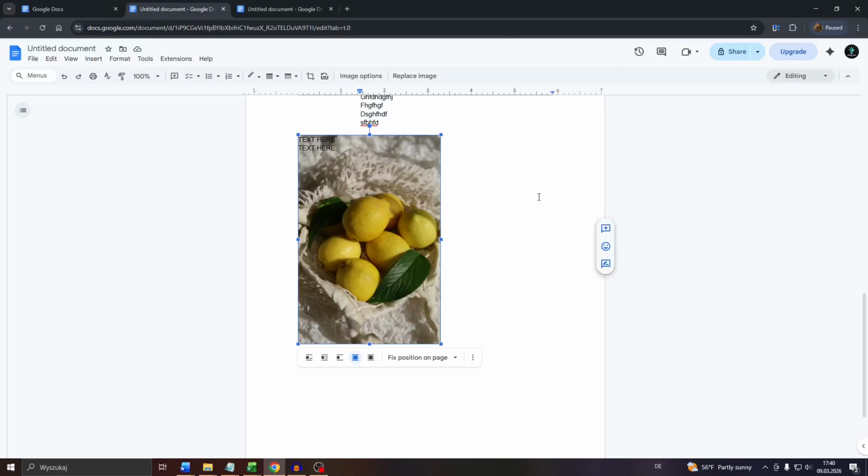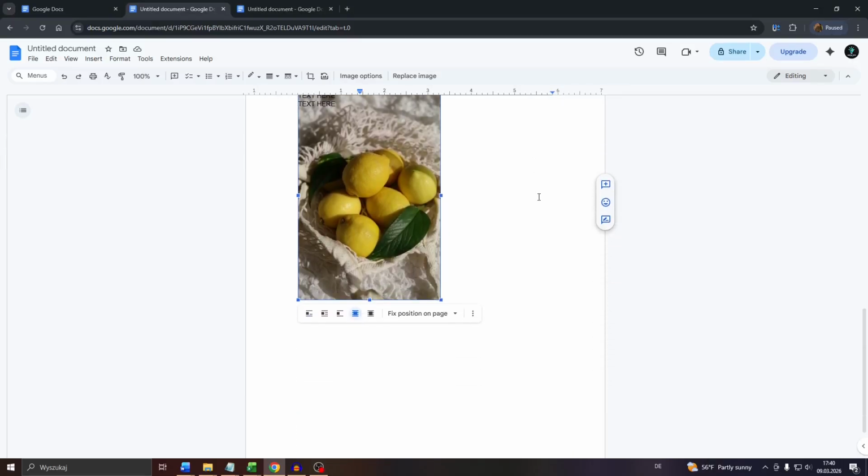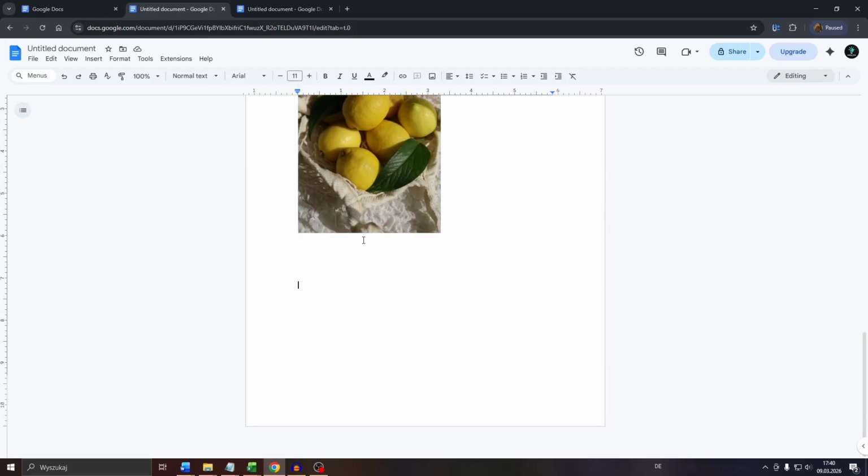Hey guys, what's up? In this tutorial we're going to show you how you can use the color picker to change the font color in your documents on Google Docs in 2026. So let us get started.